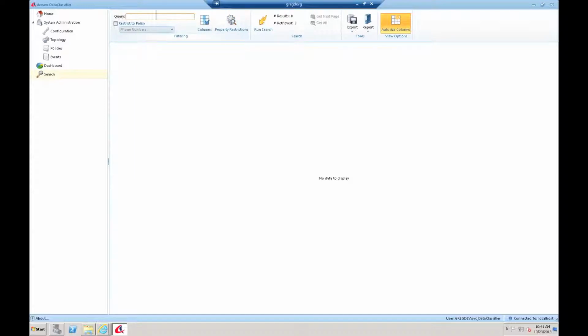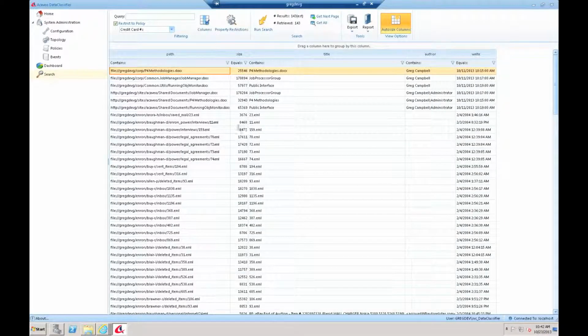But what I can do, if I'm just interested in seeing which items meet the credit card policy, is go ahead and say restrict to policy, select the policy I want, credit card numbers, from the drop down list, and run the search. This pulls back the 143 results and tells me exactly where they are. Like I say, I can do a number of things with this in terms of searching within my search results, filtering, setting up advanced logic trees for filtering. There's a ton of things, and I will go into detail on some of this functionality in a future video.